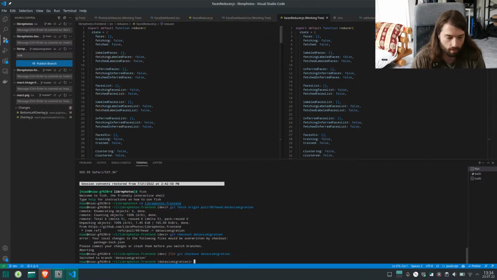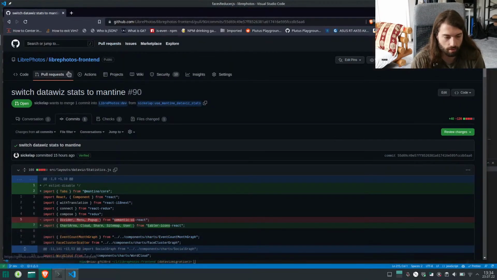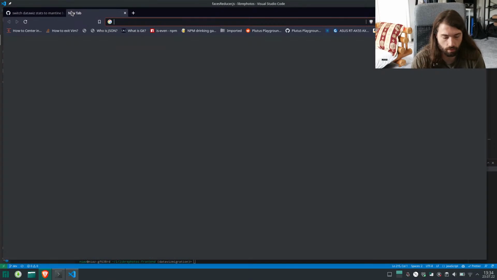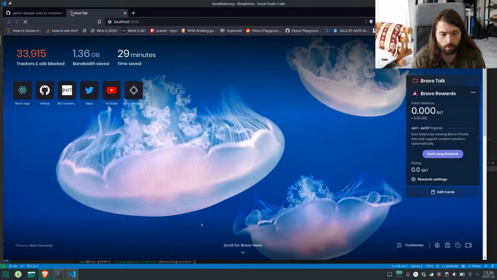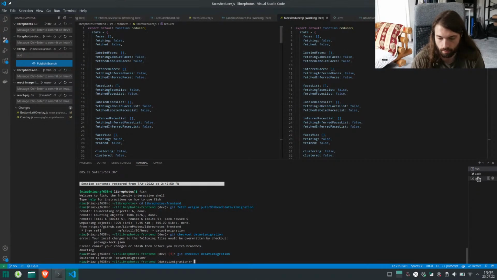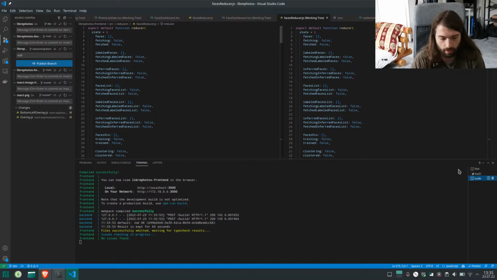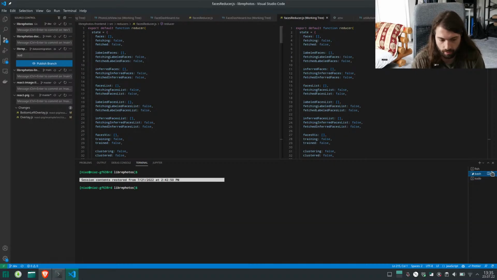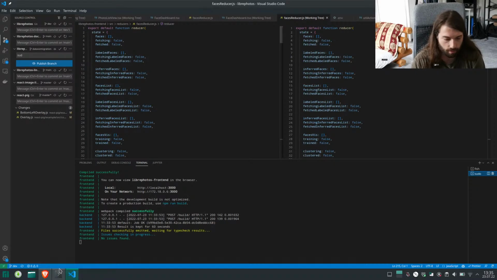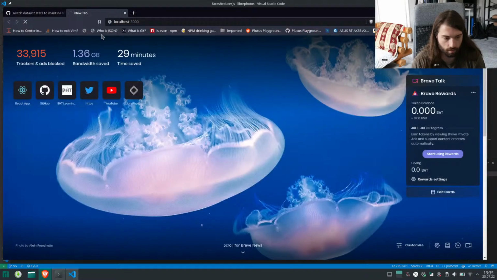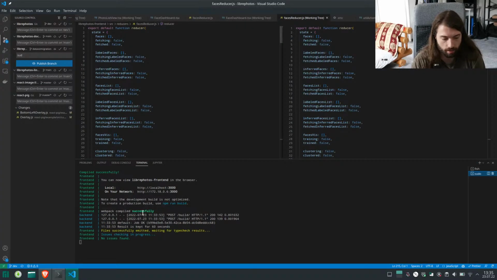Okay, so that worked. Let's go to localhost 3000, and it should start up. I think it's still creating the front end, but that worked. That's nice. I can remove this. Okay, why isn't it reacting?